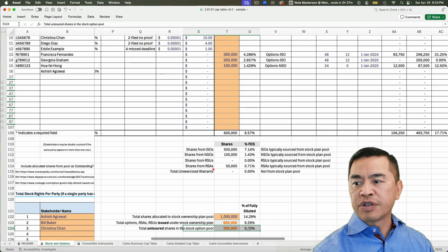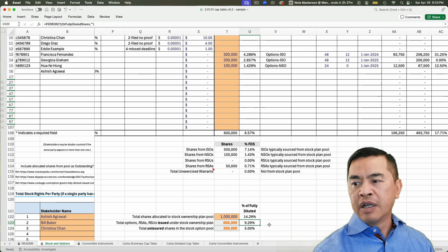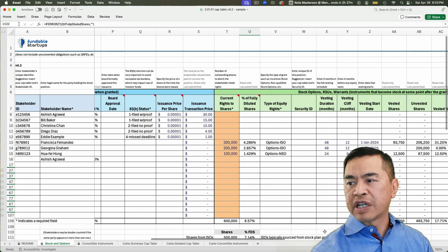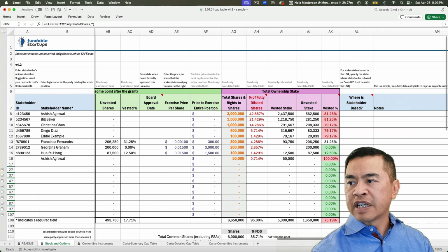So in this situation, this particular startup has 5% unissued and 9.3% already issued out of a 14.3% total pool size. Okay, so that's nice to be able to see that.